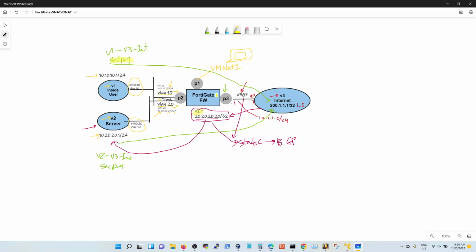That's how you would configure Fortigate. I've got a video on SD-WAN on Fortigate already, but with the trunking and source NATs and destination NATs, this should help you get the Fortigate firewall going. Hope this helps.